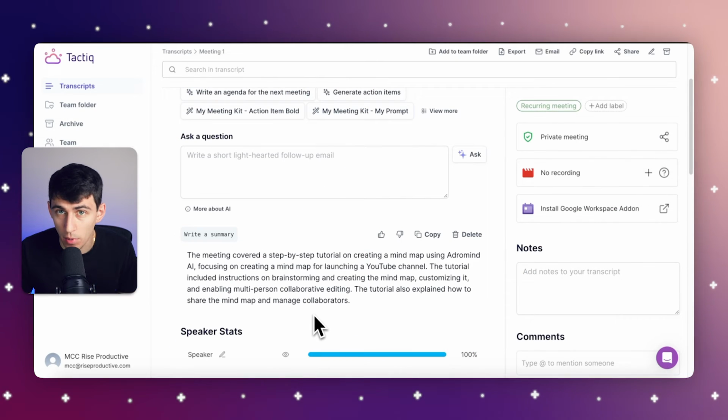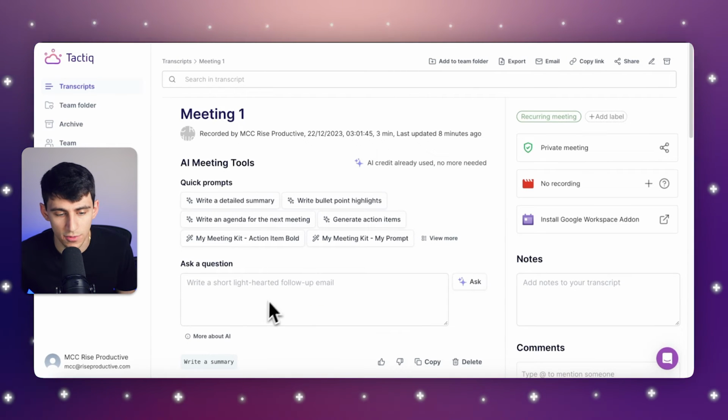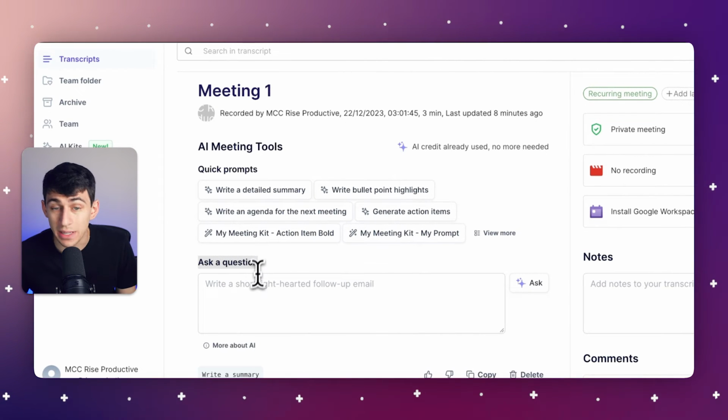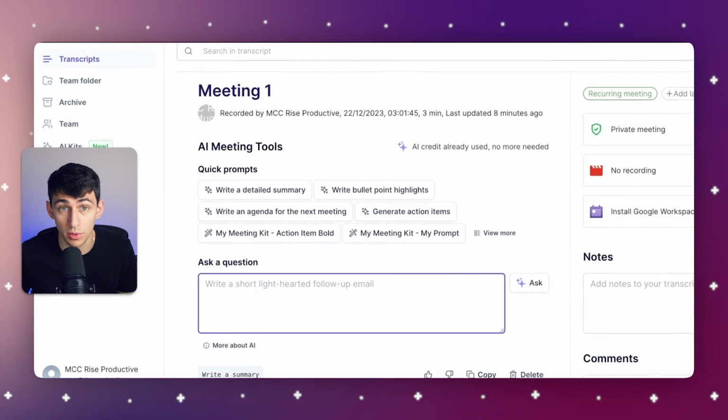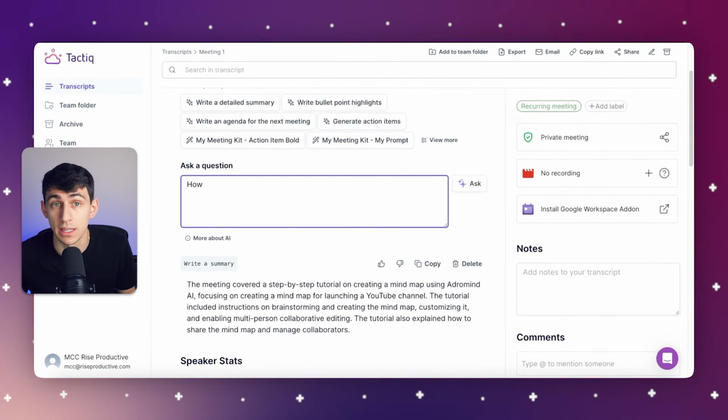Now, there's another part to this where you can essentially ask questions for this file. So for example, as you can see here in this ask a question section, we can ask anything that we'd want. This feature really allows you to query specific info from your transcript, making it really easy to find answers you need.